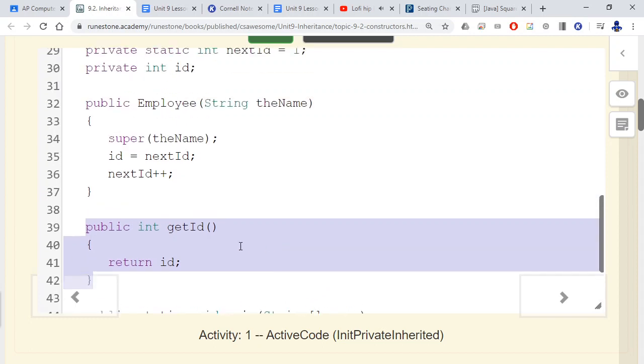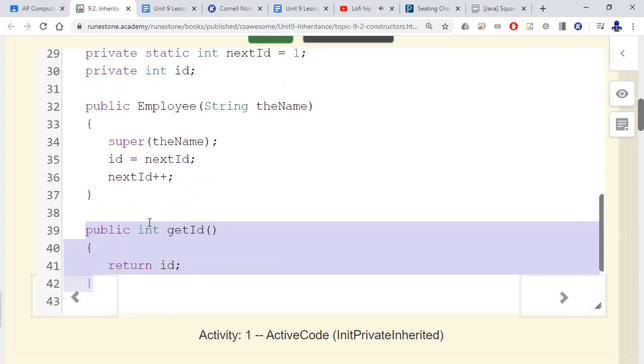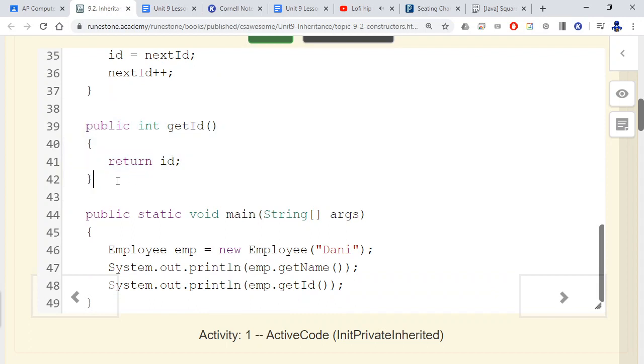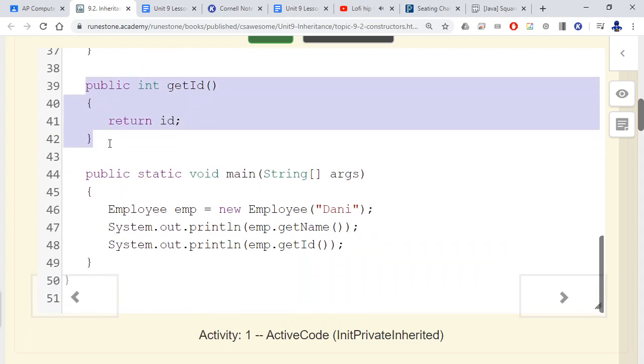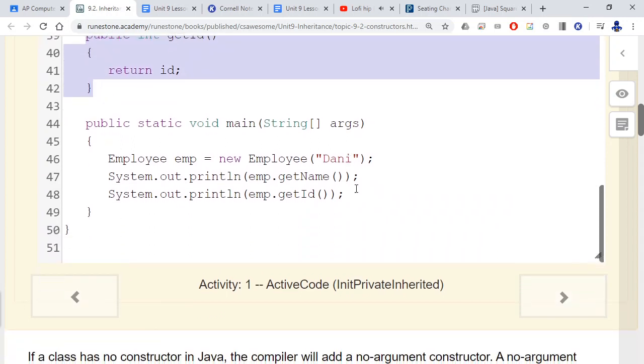So only the accessor for ID can be inside of employee. It can't be inside a person because you don't pass traits back and forth in inheritance. They only get passed down.